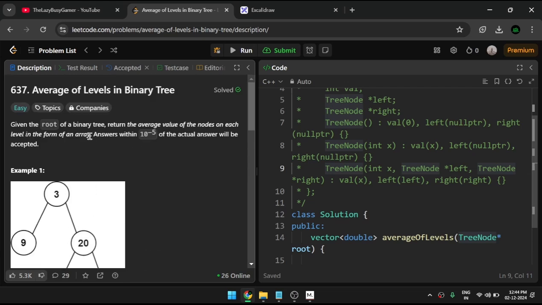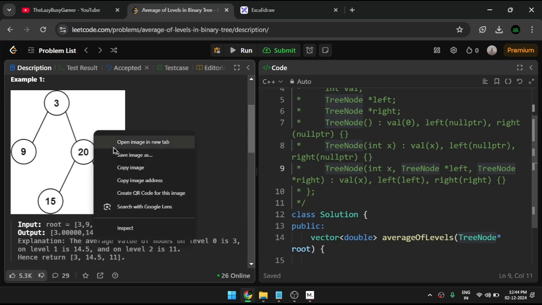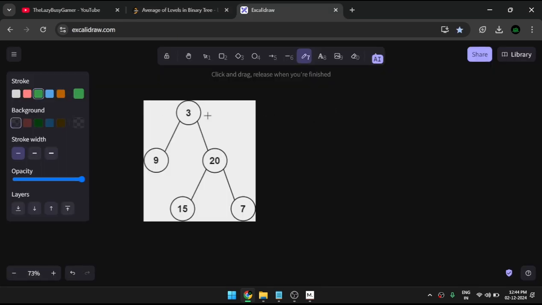In this video, we're going to talk about this problem, average of levels in binary tree. Let us see what we have to do exactly in this problem. We need to return the average value from all of the levels.